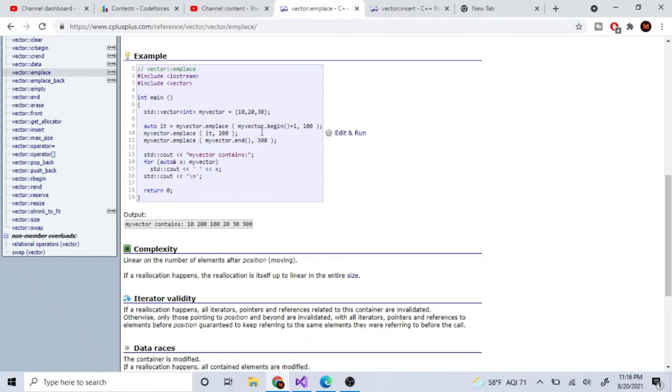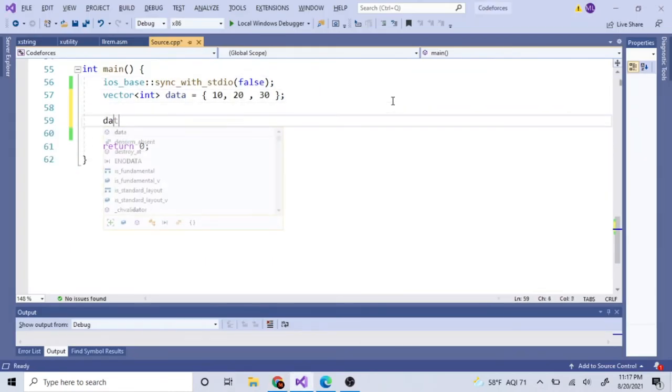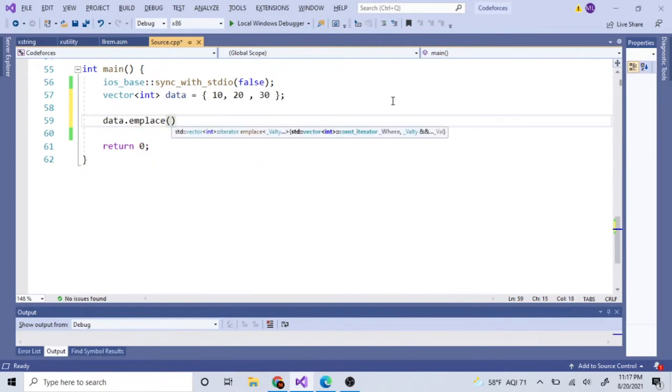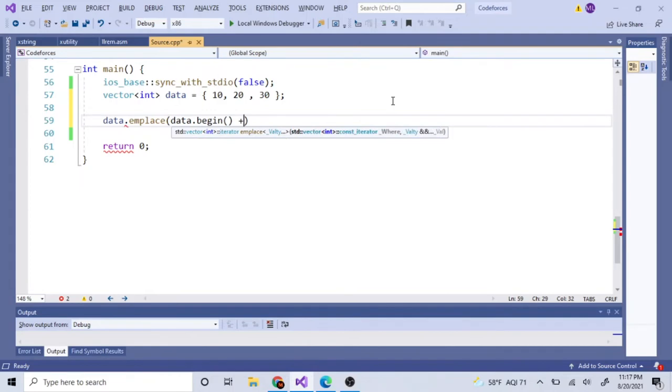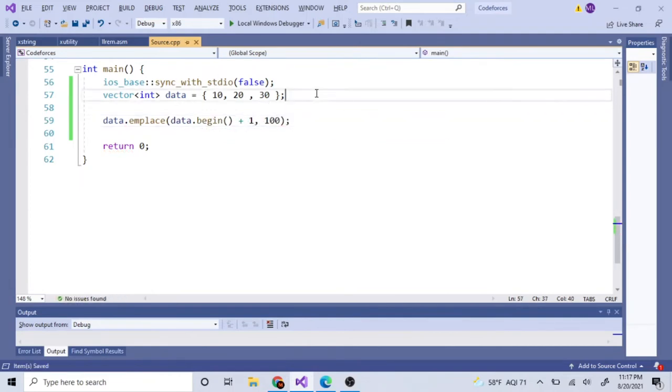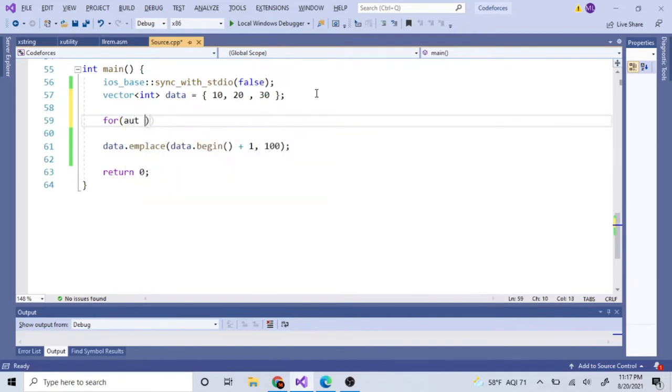Now let's say I want to insert 100 at the first position. I'm going to do an emplace. So here's what I'll do: data.emplace, and then data.begin() plus the first position, and then let it insert 100. Here let's print all the values of data.